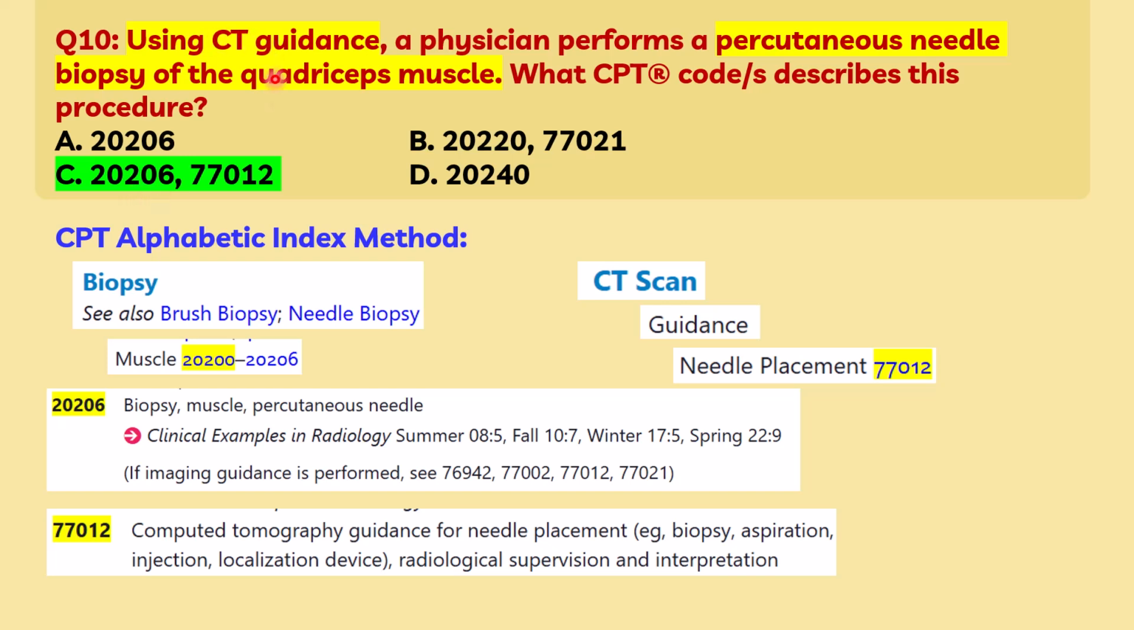Regarding the CT guidance, again go for the main index term CT scan, then go for the subterm guidance, then go for the subterm needle placement. It will indicate 77012. Again come back to the tabular list and confirm the answer. Once you confirm, the correct answer will be answer C.